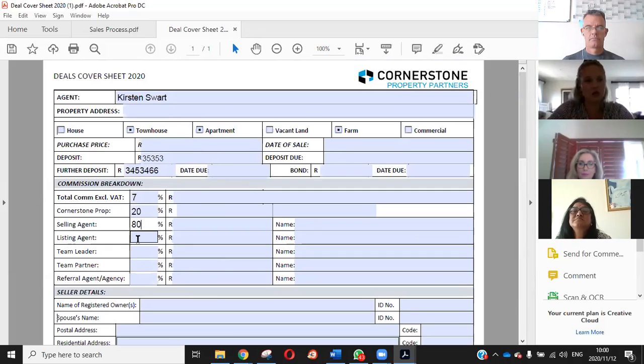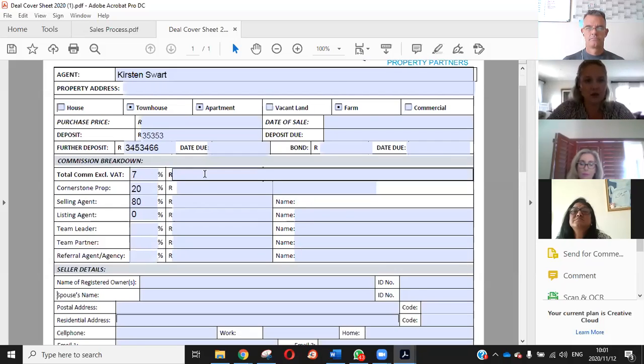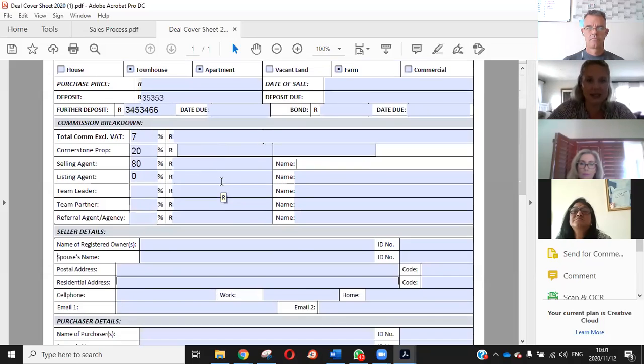And then, okay, there's nothing here, but your team leader, your team partner, and any referral that may have been involved in that deal. So it's important to put the breakdowns of all these people and the Rand value and the name. So work that out. If you're battling to work it out, use a calculator. That would be your best bet.